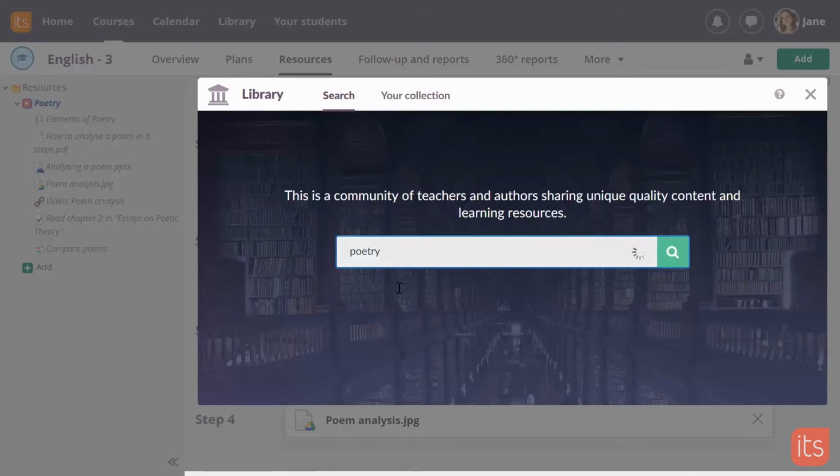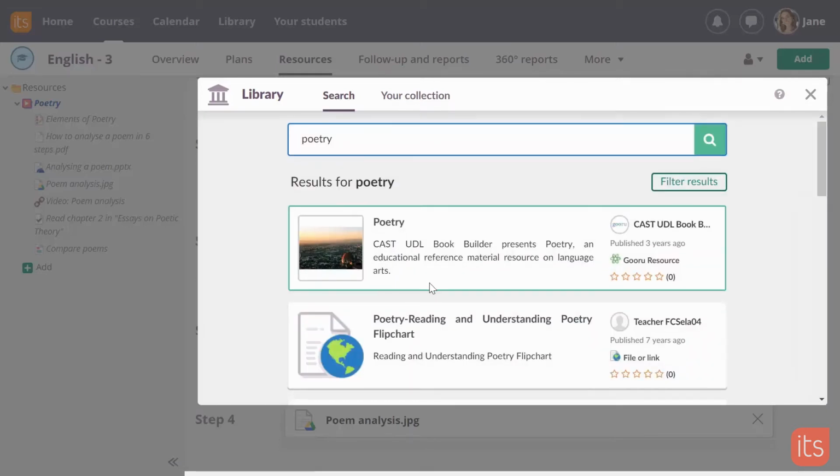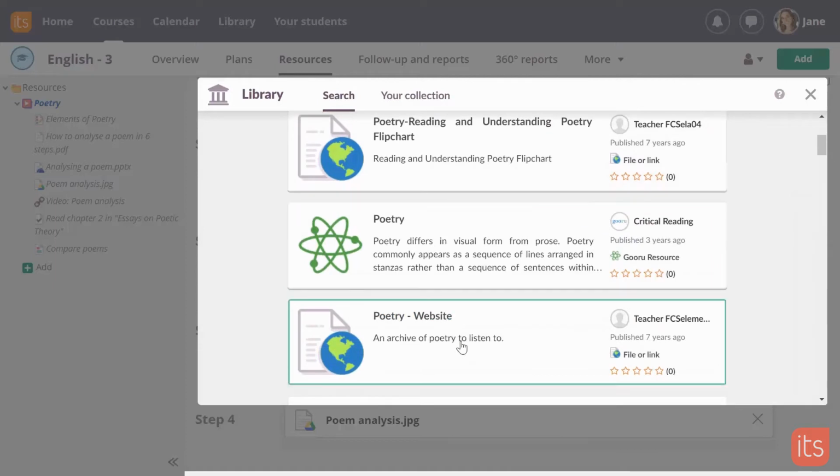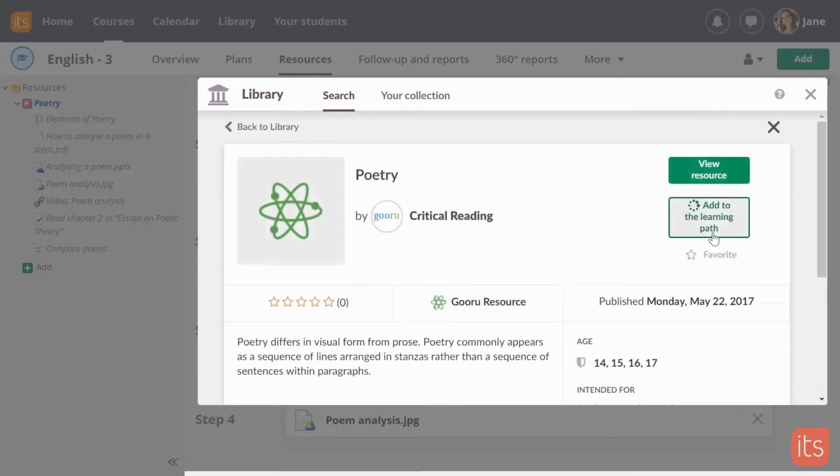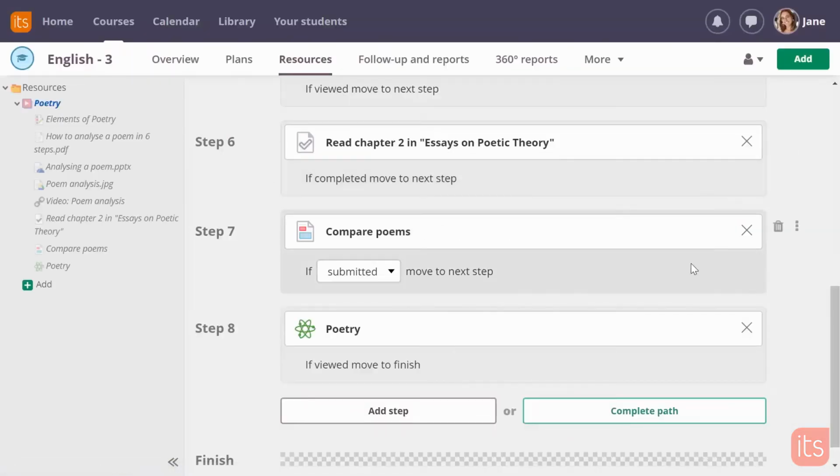I will search for poetry and have a look at the results. If I find a resource I like, I can simply add it to my learning path. You can drag and drop the steps to change the order of the sequence.